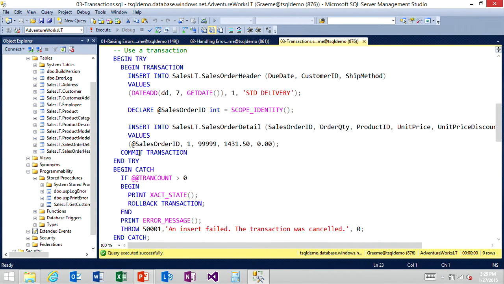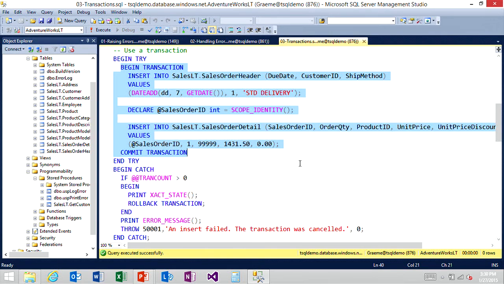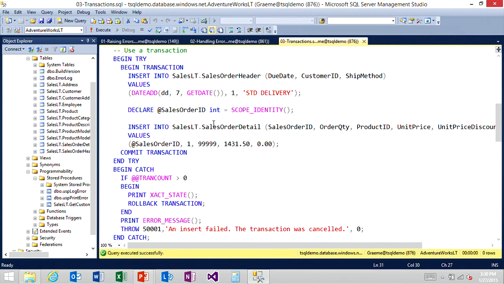Still got the begin try and the end try because I still want to catch any errors that occur. But this time I've got a begin transaction and a commit transaction around the, in this case, 3 statements that are effectively the atomic unit of work. So I want to insert in the sales order header, I want to get the identity that was inserted, and then I want to insert into the sales order detail, and I want all of that to succeed, or I want all of it to fail.